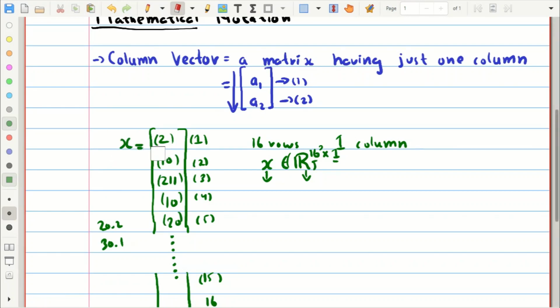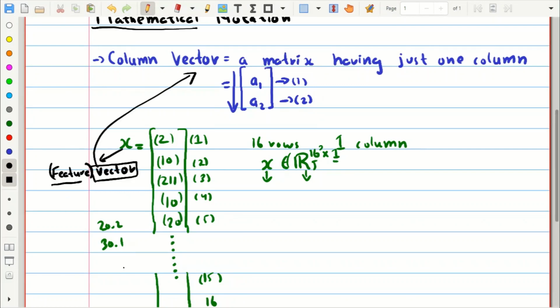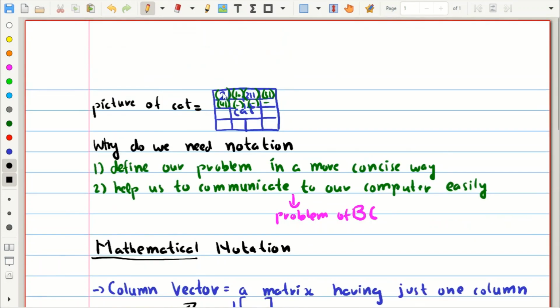Now finally, this is called a column vector in mathematics, but since we're going to talk about machine learning or deep learning, we have a more specific name. We call this a feature vector. And the reason is that we are actually storing the features of our picture. The picture of a cat would have eyes, paws, fur. What would you call those things? You would call those things features of a cat. And how do you represent those features?